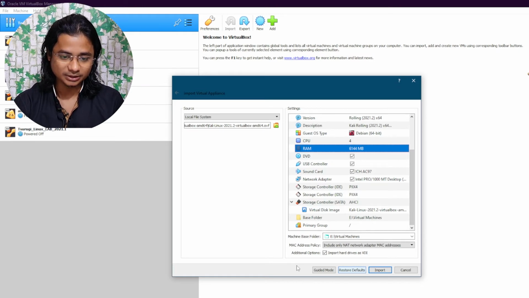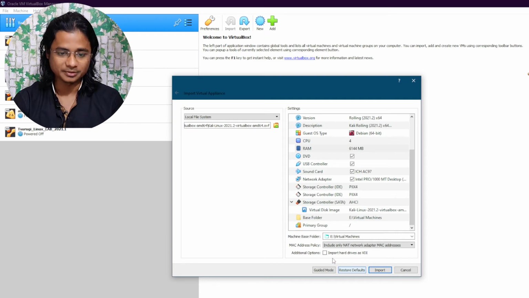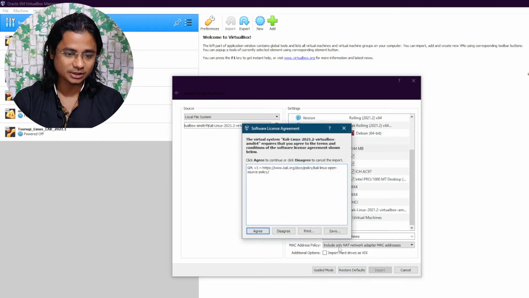So there is one option, that is, import hard drives as VDI. I don't need the hard drives as virtual disk images, so I will not be importing the hard drives as virtual disk images. So let's import this one, and let's click agree.